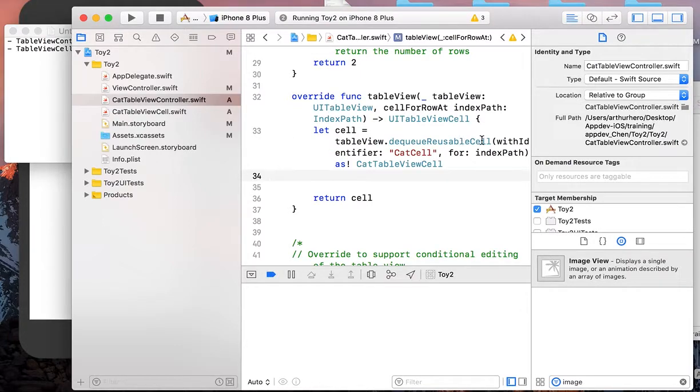And what the dequeue reusable cell means is, for example, when we have a very long list of cats and we scroll up, we won't be able to see the cells on the top of our list. So instead of just storing them in our table view, we reuse those cells and dequeue them to the bottom and use them to present the information of some cats at the bottom of the list. But you don't have to care about this, just use this method and you'll be fine.